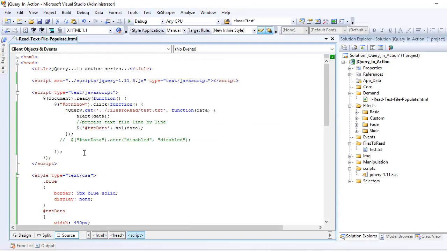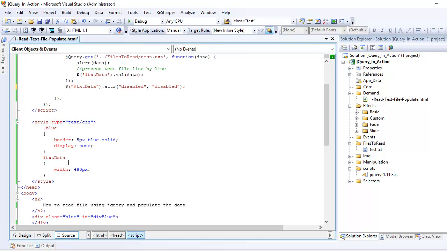So there are two things here. First, using the jQuery get function, you can read a file. Next, whatever data is coming, we are holding in a data variable, and whatever value this data variable has, we are populating in a specific control. That's right here, and after that I can disable it if I want to.